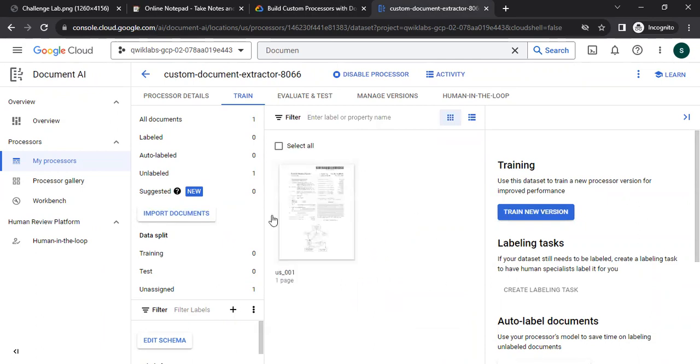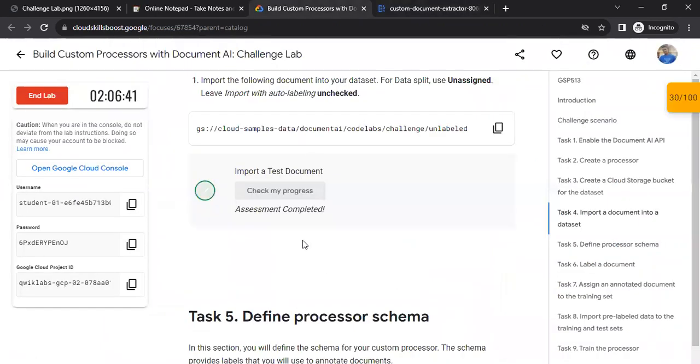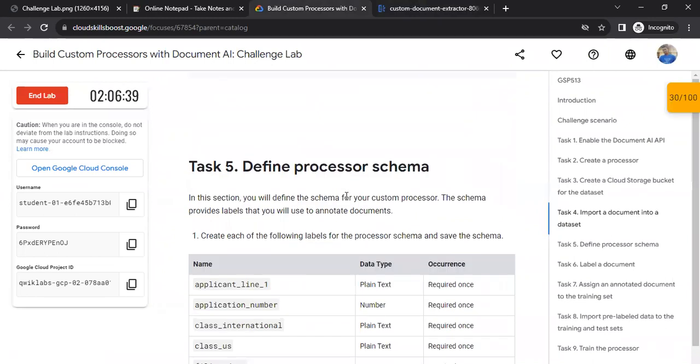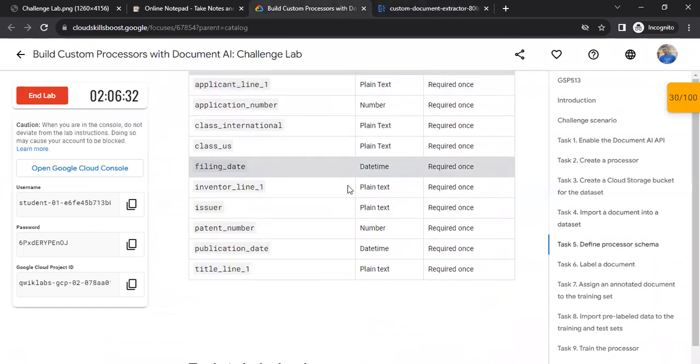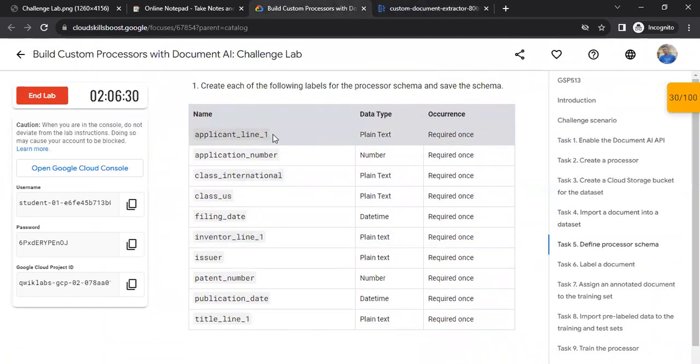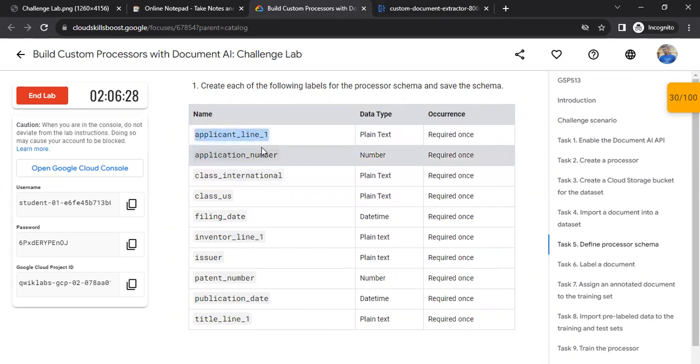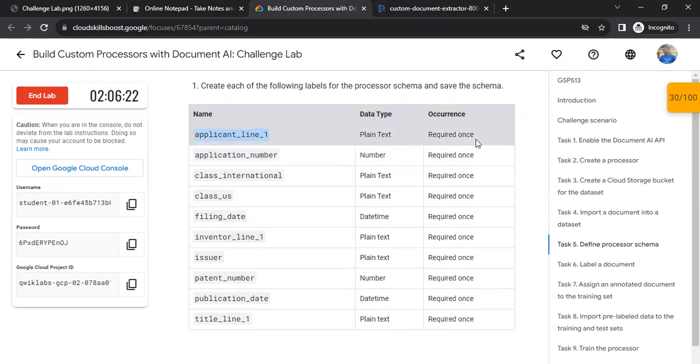Okay. So our sample document is here. So we can check the progress. All right. Now we can move to task number 5. Here we have to create a schema. So here is the information. Copy the applicant line 1 from here. The data type is plain text and occurrence is required once.